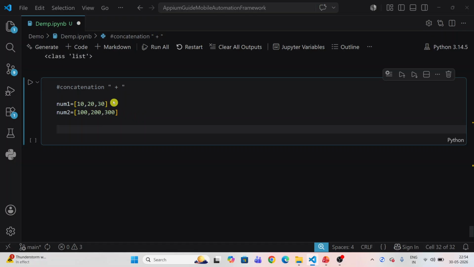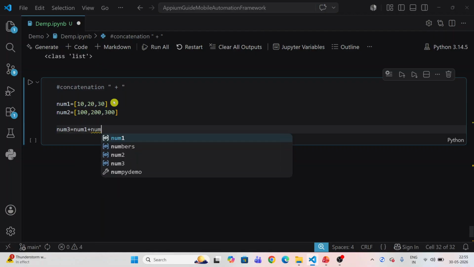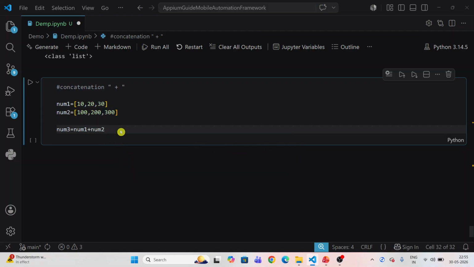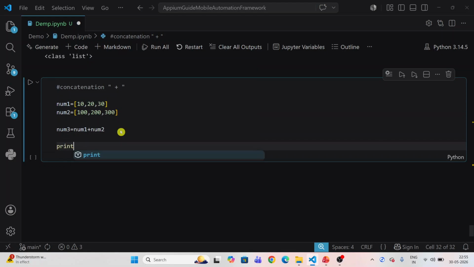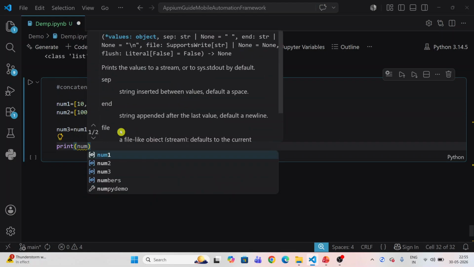Now I want to use concatenation, that is the plus symbol. The name itself says concatenation, meaning we are joining two lists and creating a new list. So I say num3 equals num1 plus num2. That is the plus operator I'm using here, concatenation. And I want to print num3.